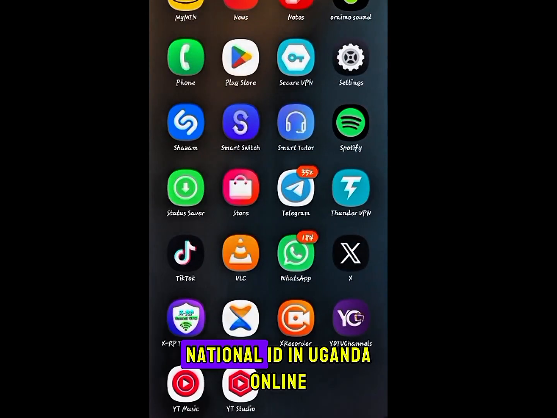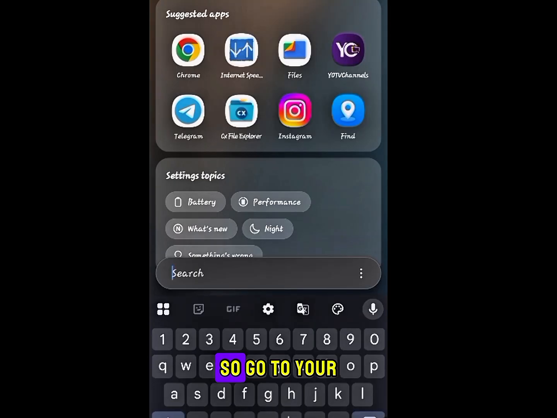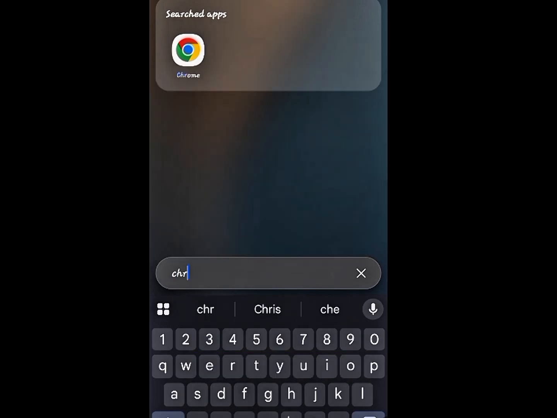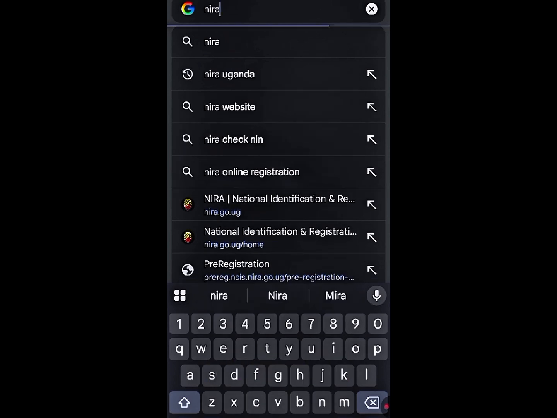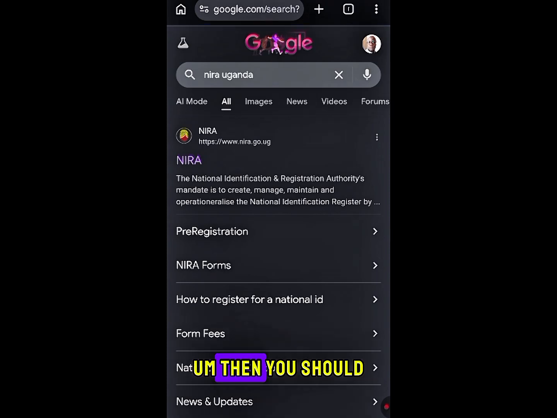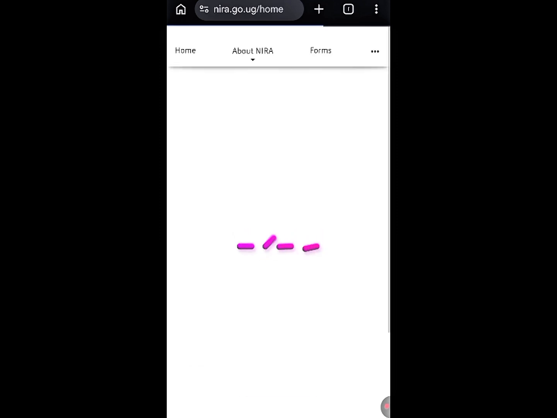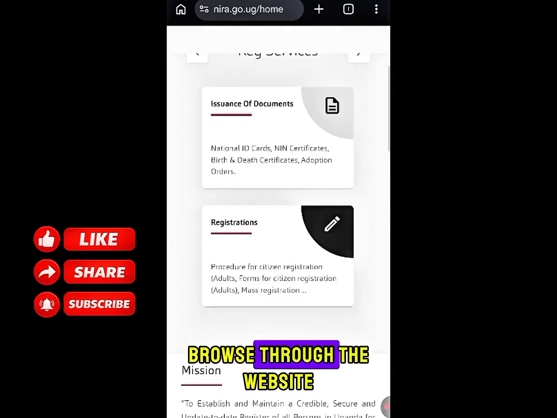How to apply for national ID in Uganda online. So go to your Chrome and open it. Then type Nira. Then you should click on the first website that appears, because that will be the official. After that, you can browse through the website.